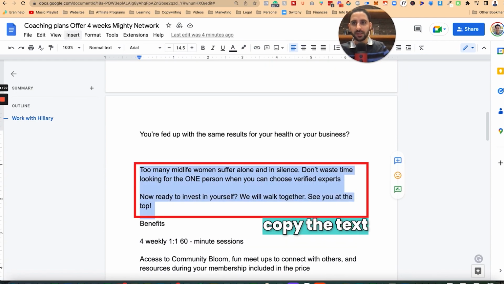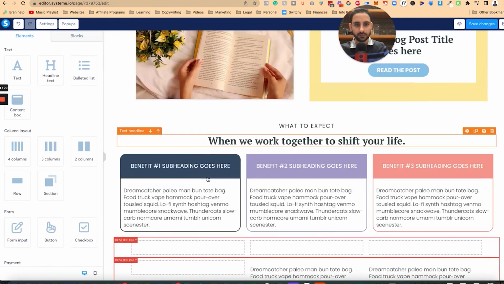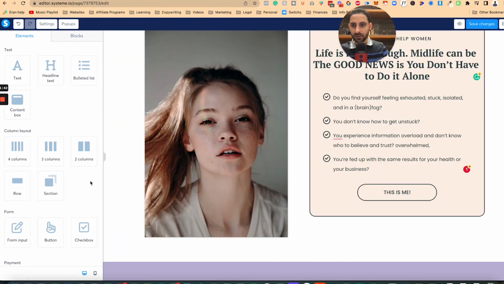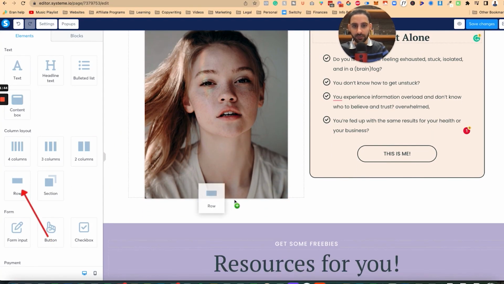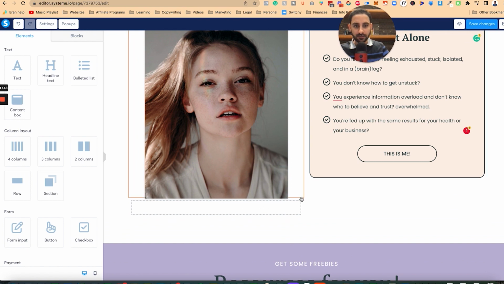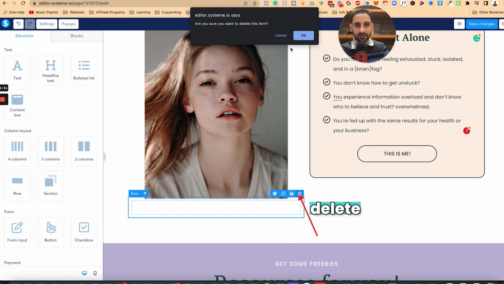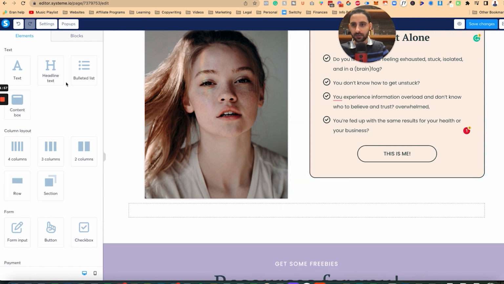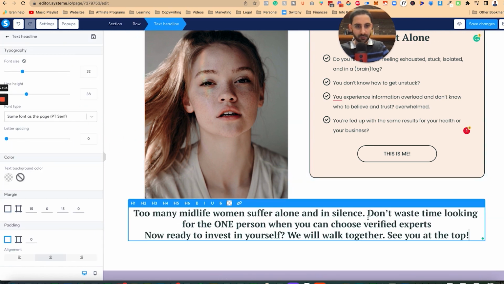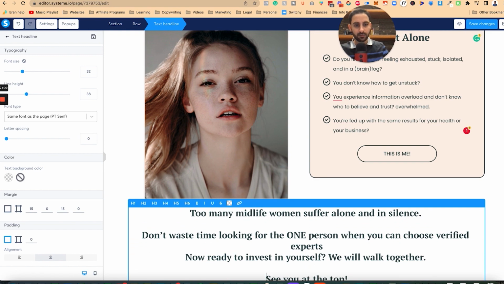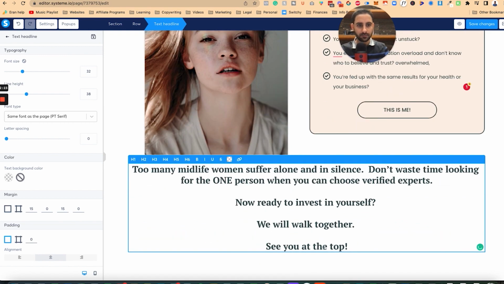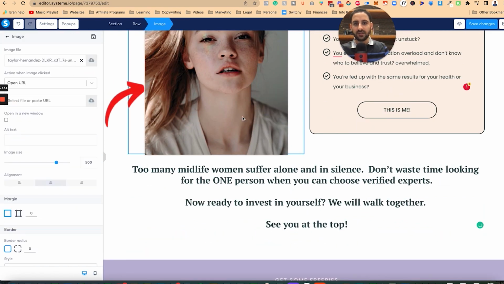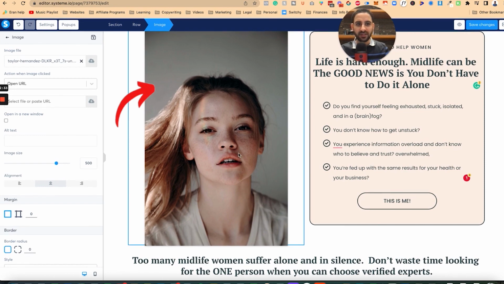Now let's have a look again here. This should be a section below it. So I would do a row right under here, not under just the one. We need to put a row under the whole section, like so. Okay, text headline. And then this should be replaced with a different image.